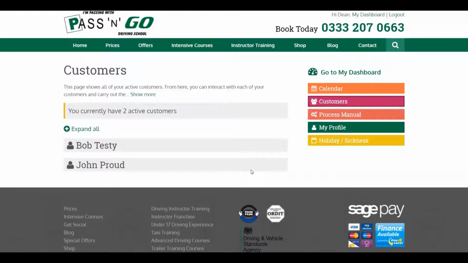Now you can see that my active customers has now dropped down to 2, so I now only have Bob and John. Now, one thing to bear in mind, if I'm cancelling a customer off, I need to make sure their account is fully up to date before I do so. I need to make sure that I've uploaded any photographs that I need to do beforehand. I also need to do the track records and make sure the account is fully up to date before I remove the customer. Because once I remove the customer, it then removes the option for me to update anything.